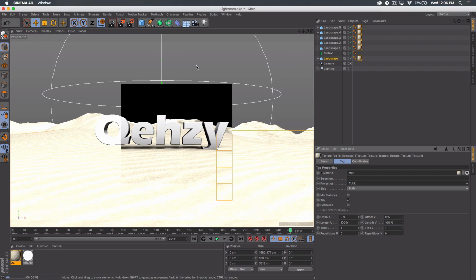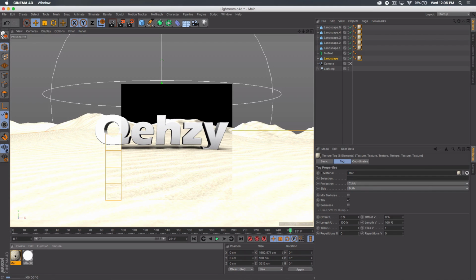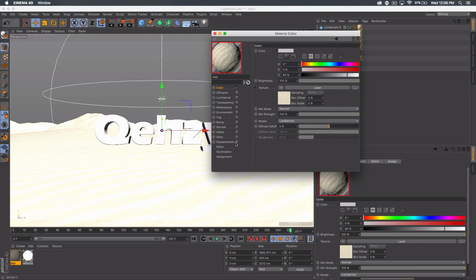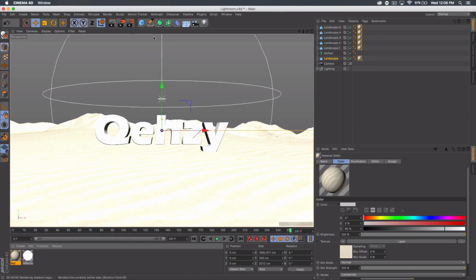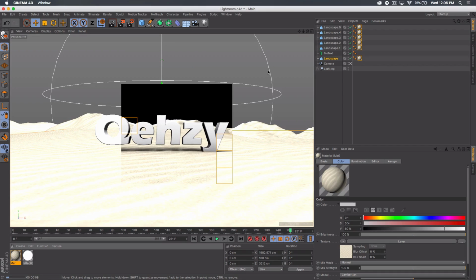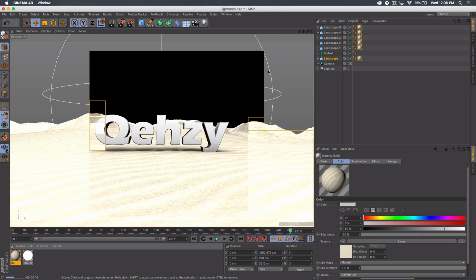Actually, it may look a little too rough. I'm gonna take off the displacement real fast to see if that does anything. And sorry, whenever I open the material editor, it's gonna bounce over. Let's just try that. And it's still gonna look a little grainy. That shouldn't be too big of a problem though. I mean, it doesn't look awful. It's not bad at all.